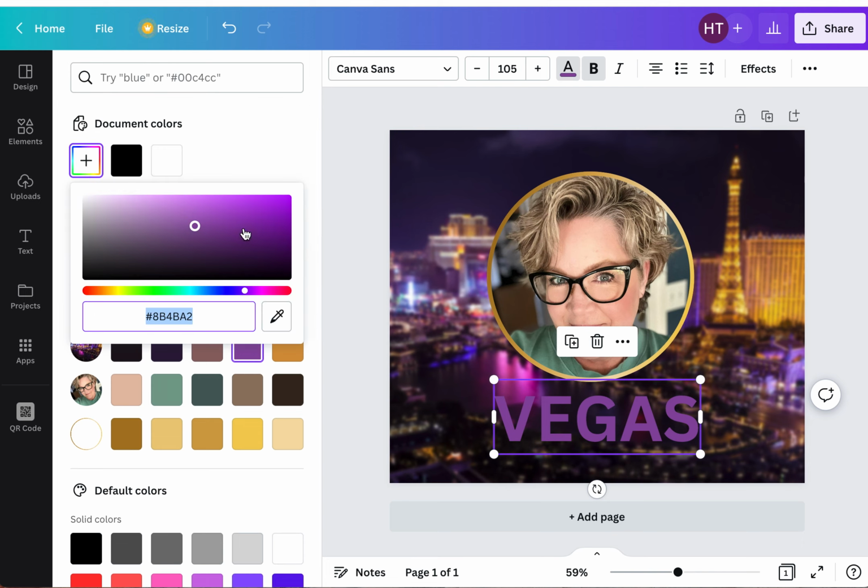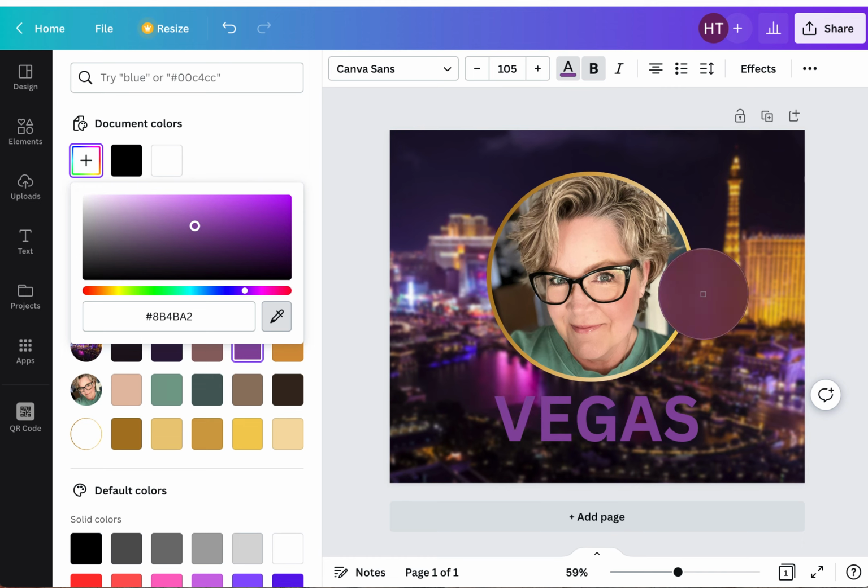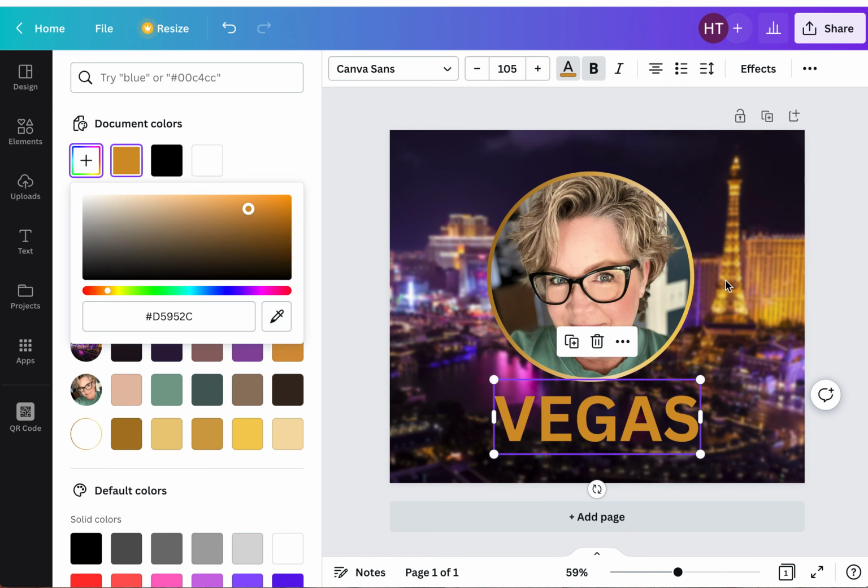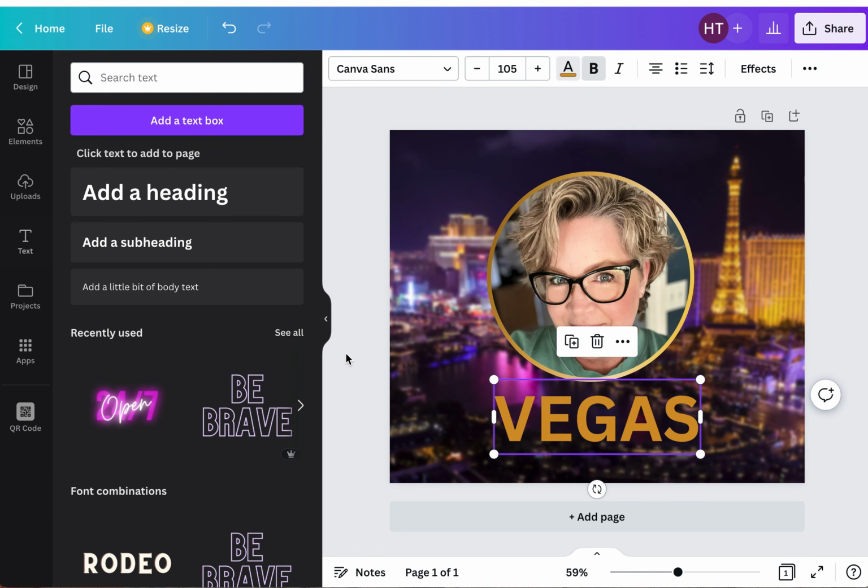One thing that I love to do is pull colors from the photo. So if you click on this little drop, you can go over and choose any color that's in the photo. Like if you wanted to do gold, boom, how fun is that? So this little dropper can allow you to choose any color that's in the photo.